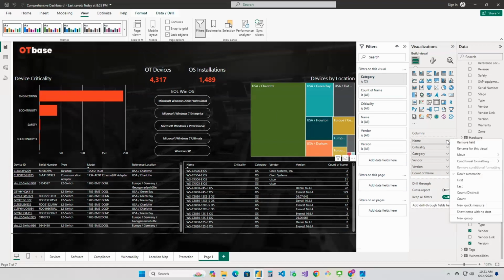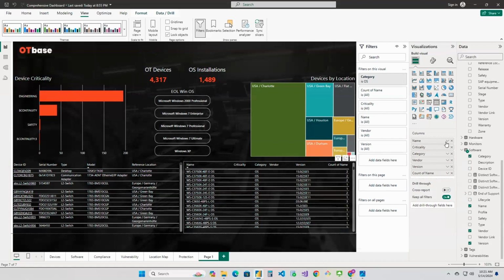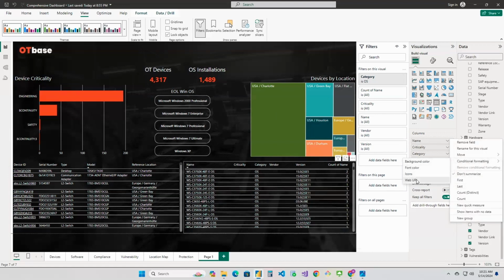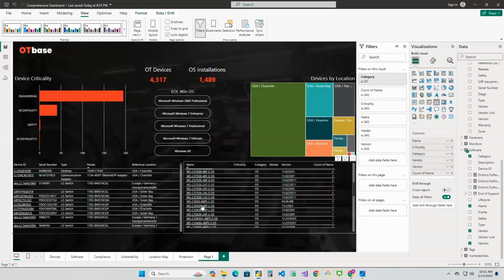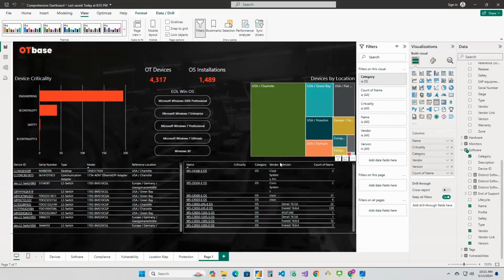We're going to click the drop down on name. Let's make sure I have the right table selected first. Click the drop down on name, and then we're going to do conditional formatting, web URL. There it goes. Under the software section, we will scroll down and click on profile. Summarization first is fine, and that's going to give us hyperlinked software names. Great. Now we have the nice hyperlink there. That looks good.